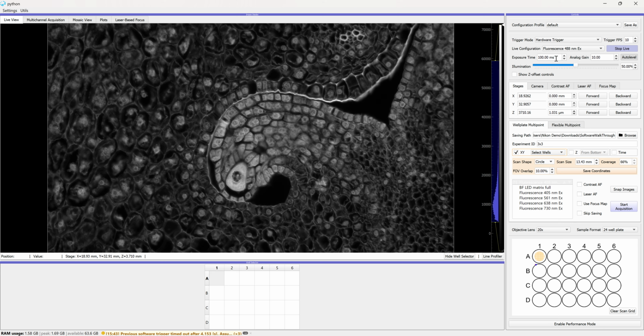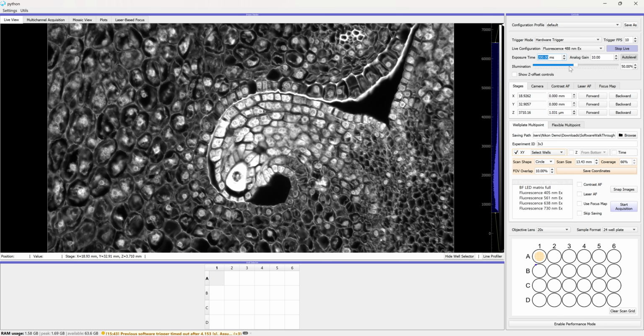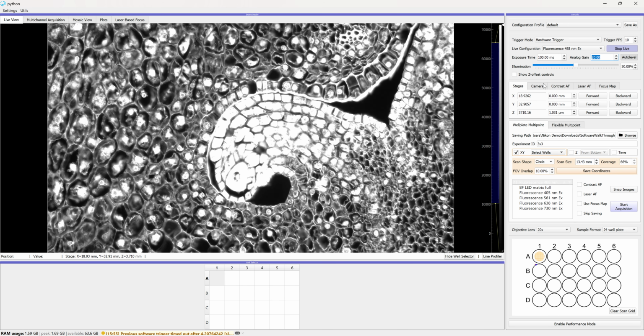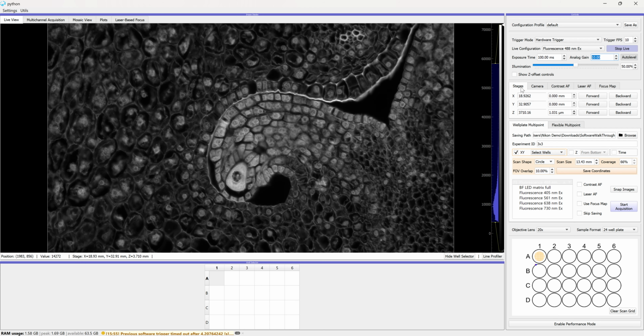I can control the exposure time of the camera with this dialog box. So perhaps I'll change this to 200 milliseconds instead of 100 milliseconds. You can see the image gets about twice as bright. If I change this back to 100, I can also change the analog gain on the camera. So if I change that to 20, I should get a very large increase in the brightness of the intensity of the pixels that I'm collecting. So I'll change that back to 10.